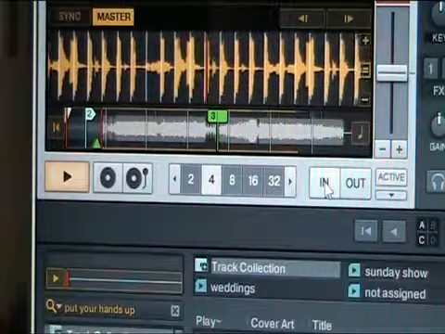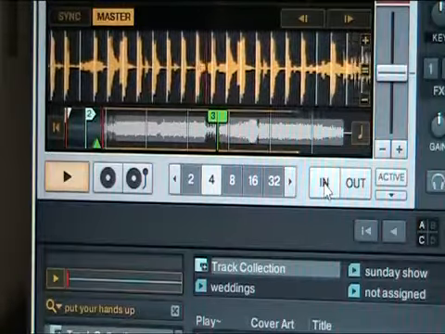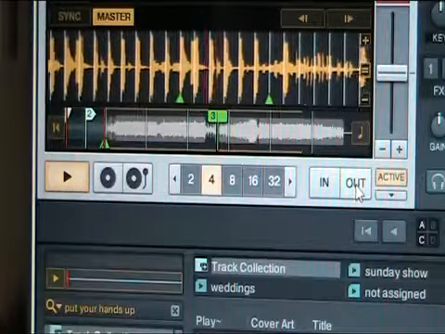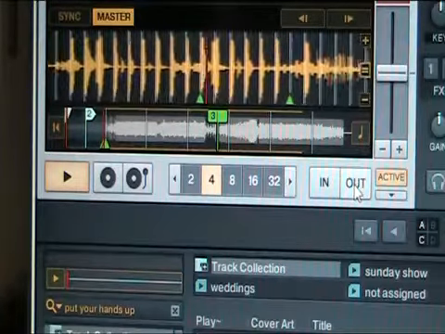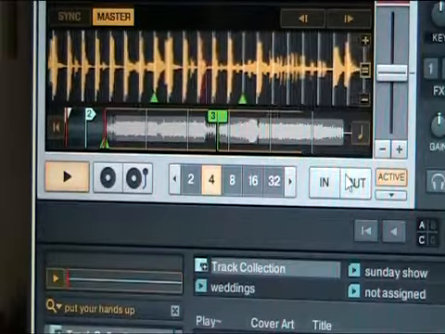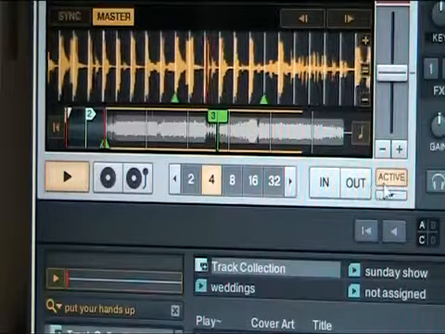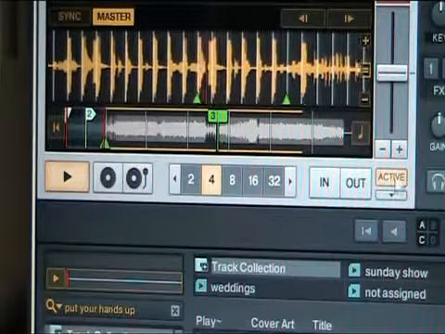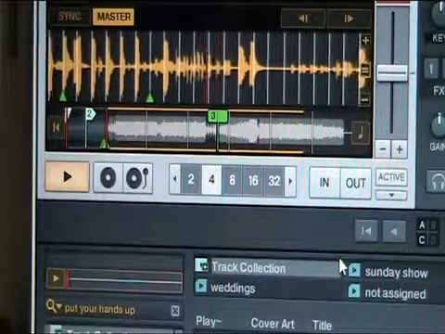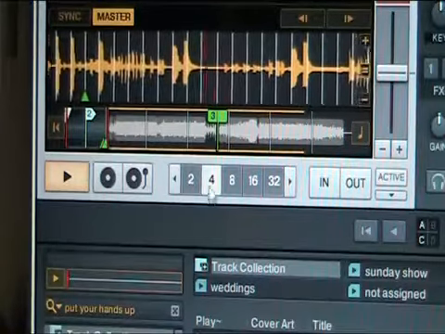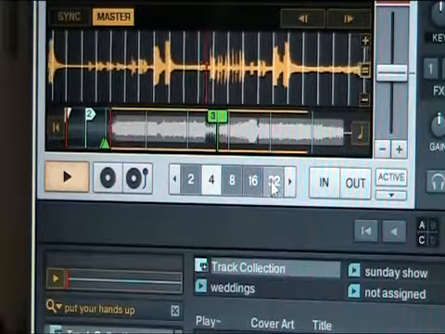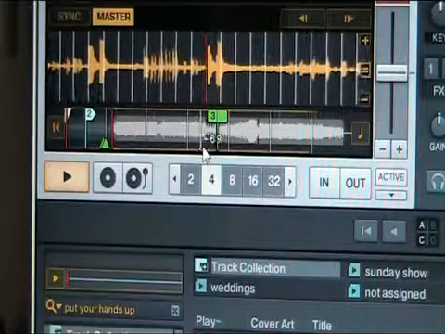So if you press in, that's obviously where it's going to start looping, yeah? Press in and then press out. And that'll loop as long as you want it to loop, until you deactivate it. Over here, activate's highlighted, click it, it'll go right past it. So that's basic looping. Very similar to every other program out there, yeah?